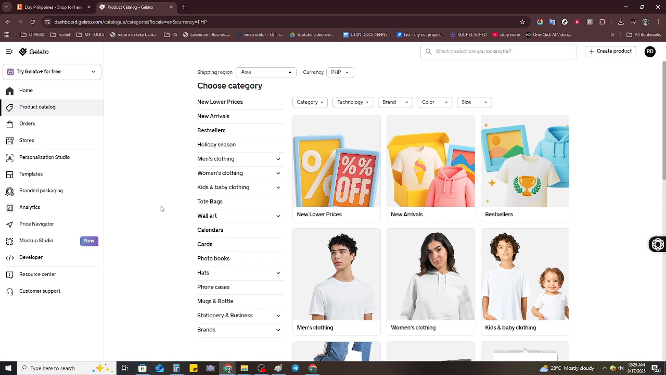Through your Gelato dashboard, you can monitor the status of each order from printing to shipping. However, any customer service inquiries such as delivery questions or product issues should be managed through Etsy's platform to maintain that personal connection with your customers.